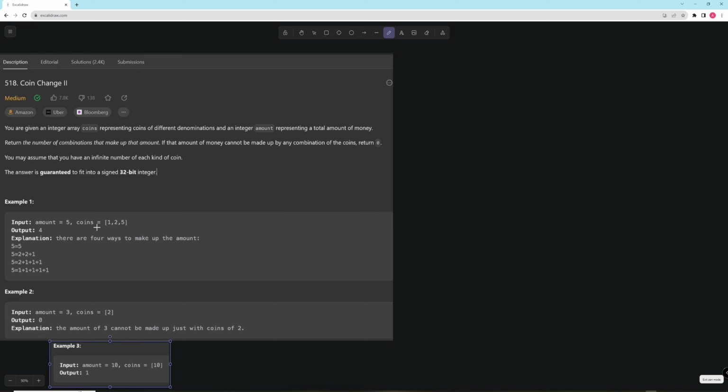So in the first example, we have 5 coins, and there are 4 ways to make up that amount, right? So 1, 1, 1, 1, 1 is one way, and then we also have 2, 2, 1. Then we also have 2, 1, 1, 1. Then we also have a 5, right? So notice duplicates aren't allowed. For example, if we have this, we don't want something like this as well, right? So we don't want this answer. So we want to make sure duplicates aren't allowed.